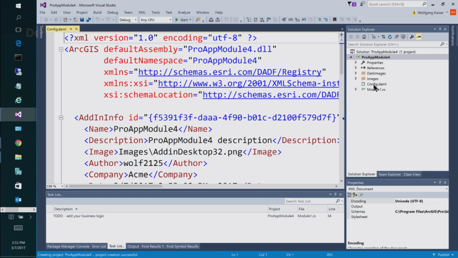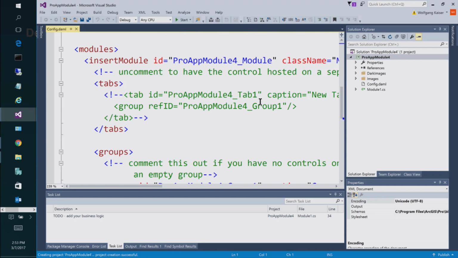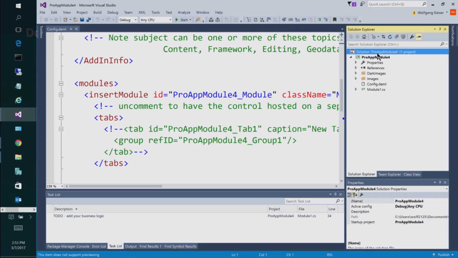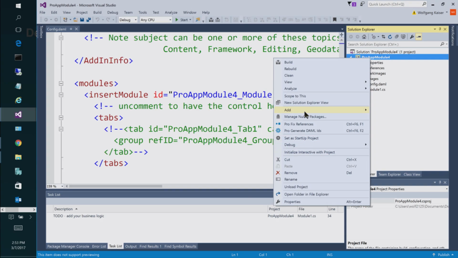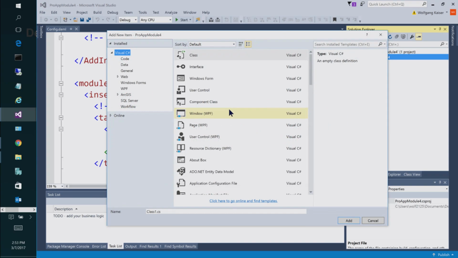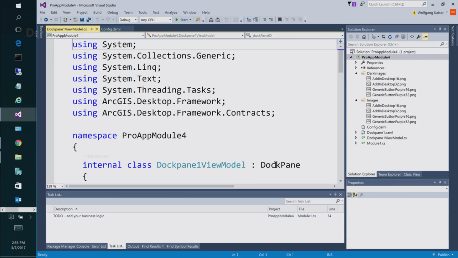And you can see, I talked about the config.daml earlier. Everything gets stubbed out by my templates automatically. There's really nothing I have to do. By default, everything is added to an add-in tab, and we'll see that in a second. In this case, however, I want to add a dock pane just to show you how this works. So I say add new item. And I drill down to ArcGIS, ArcGIS Pro Add-ins, and I select dock pane. So now the system again stubs out all the code that I need for a dock pane. And we're going to run that in a second. I'll show you how this works.